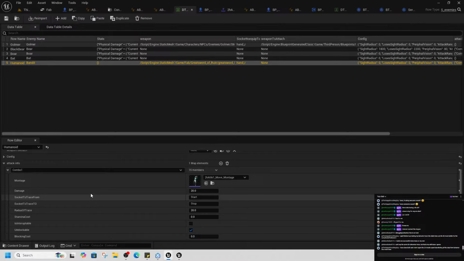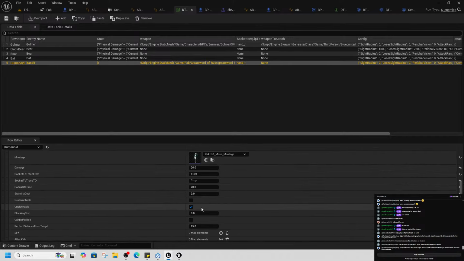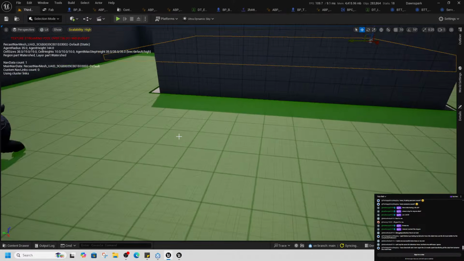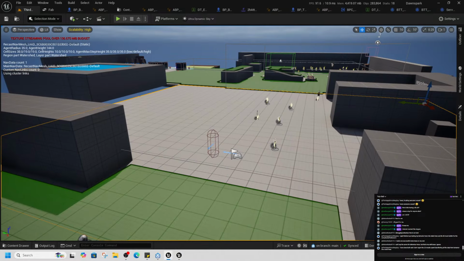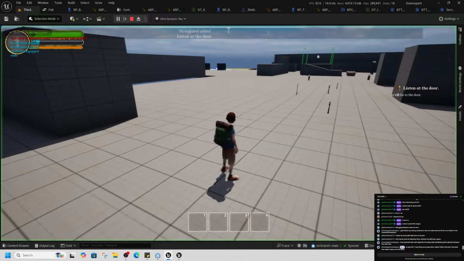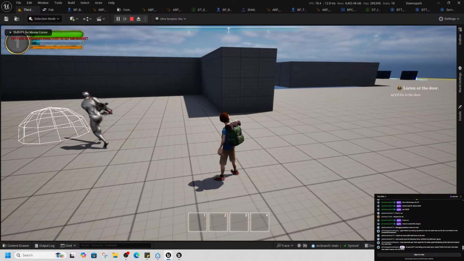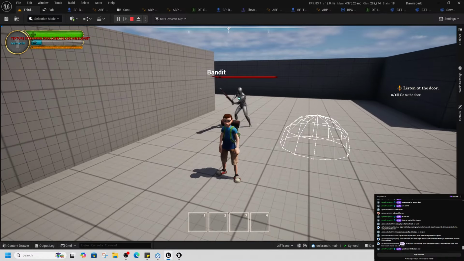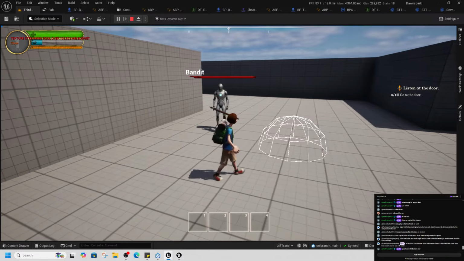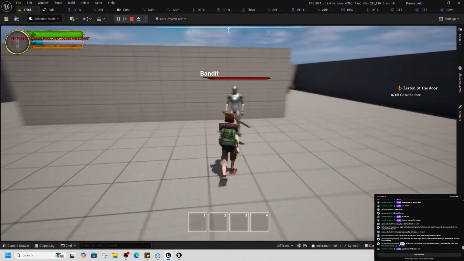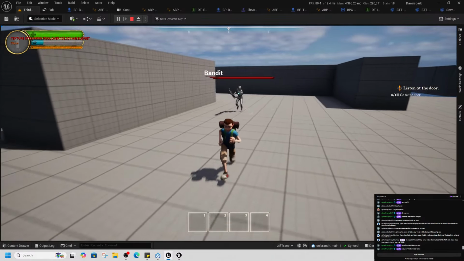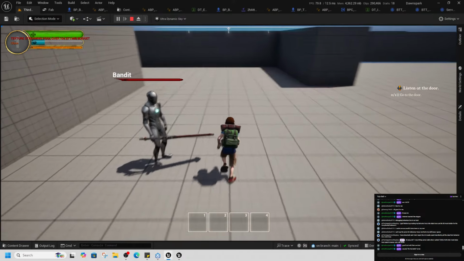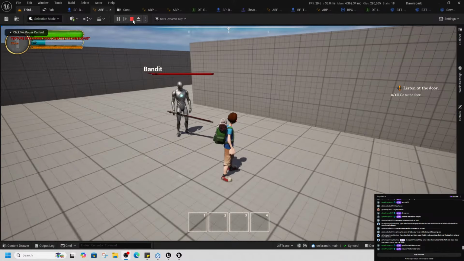Right. So this is fine, but 25 was too close. 35 would be better. I want his idle to be better too.